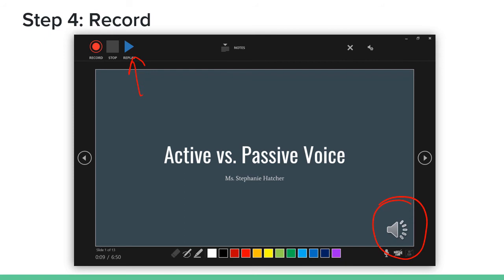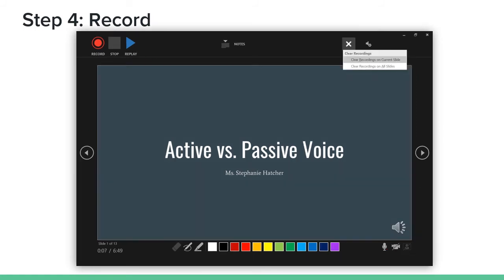If you don't like what you recorded and want to change it, simply hit the arrow key on the left side of the screen to go back to the previous slide. To replace the narration, you can simply hit the Record button again to replace what was already there. Alternately, you can hit the X in the upper right portion of your screen and select Clear Recording on Current Slide or Clear Recordings on All Slides.